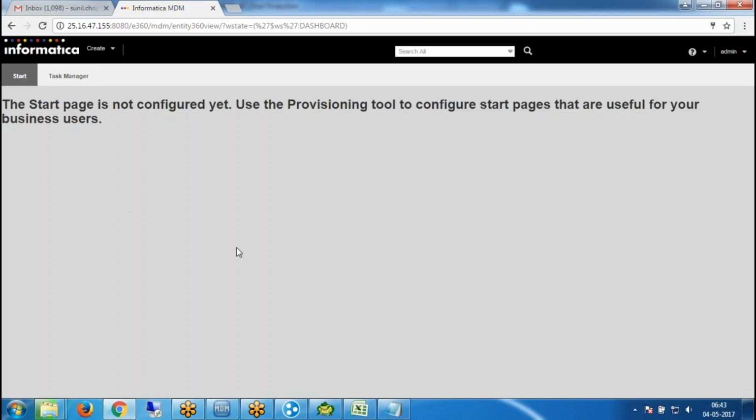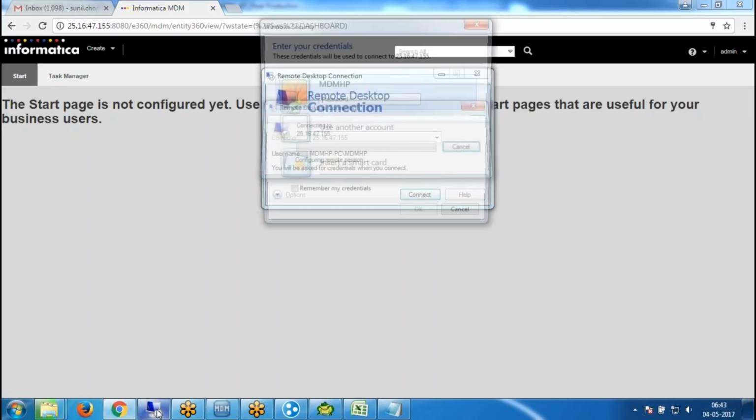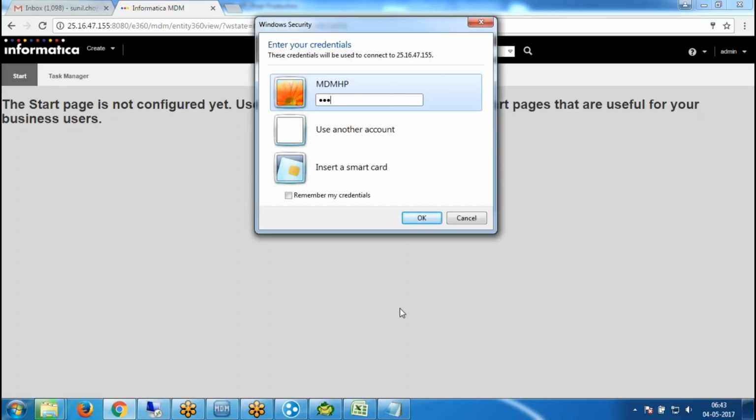Because from version 10 on, Sunil, this tool is also called the Informatica Analyst? No, this is IDD, Informatica Data Director. From version 10.1 onwards, earlier it used to be configured by default, but now it's not configured by default. So this is how you configure it.